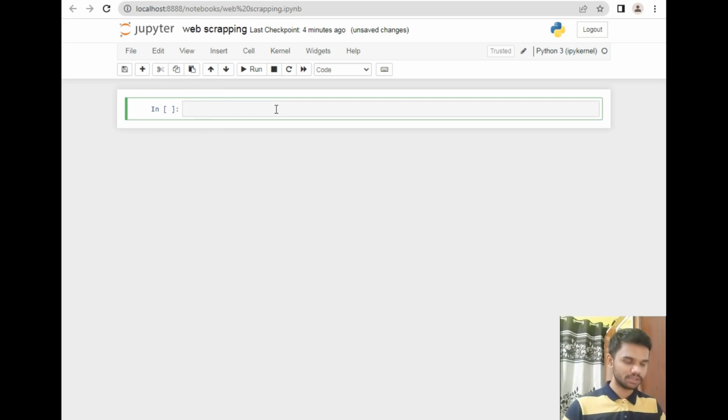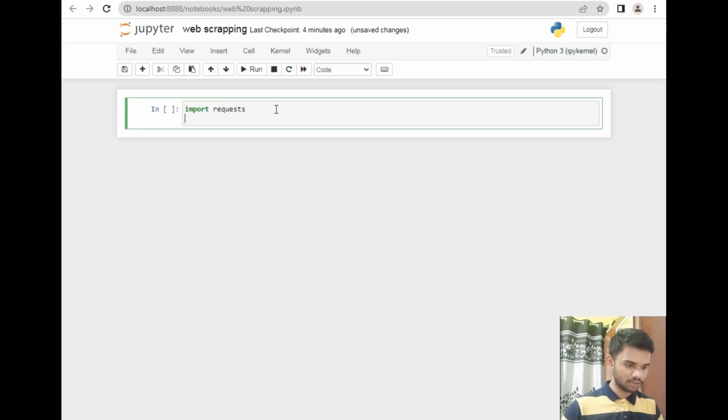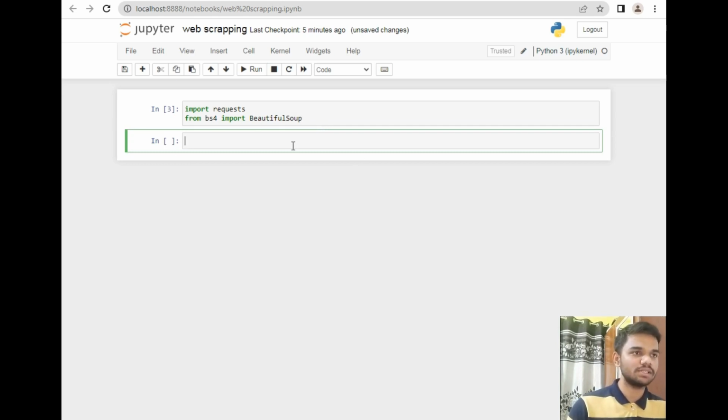Now I will import these two modules. So I will simply type import requests and from bs4 import BeautifulSoup. Remember the spelling and the camel case characters, and after that I will press Shift Enter, and as you can see, the cell has executed with no errors, which means that the packages are installed correctly.